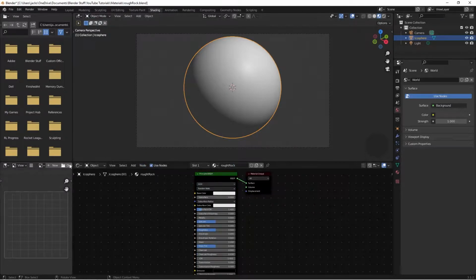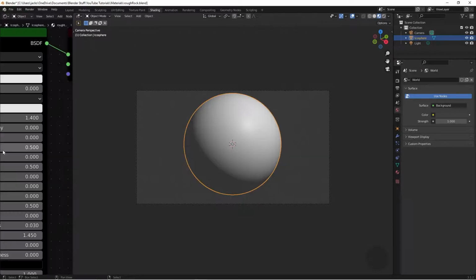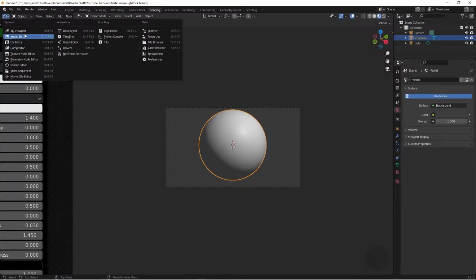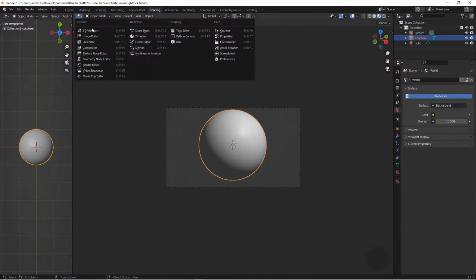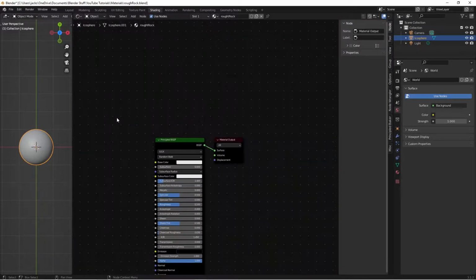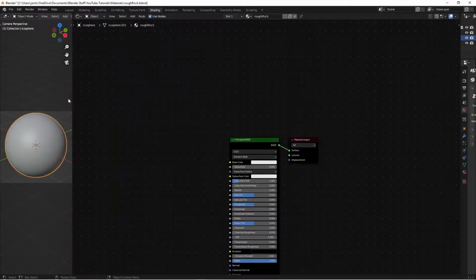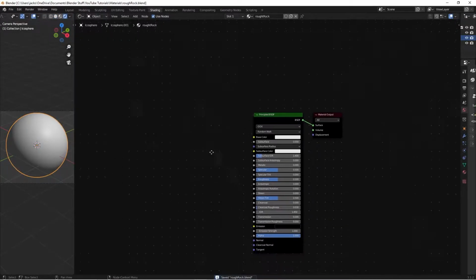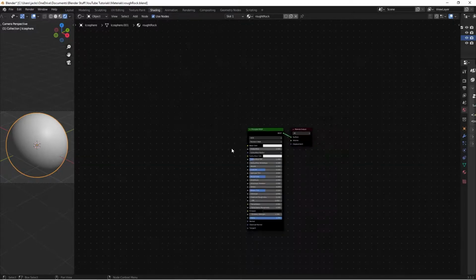And then let me just go ahead and reset my workspace. Okay, this is going to be the viewport, this is going to be the shader editor. Alrighty, now that I've reset my workspace so that you can hopefully see the nodes better, we'll go ahead and get started.